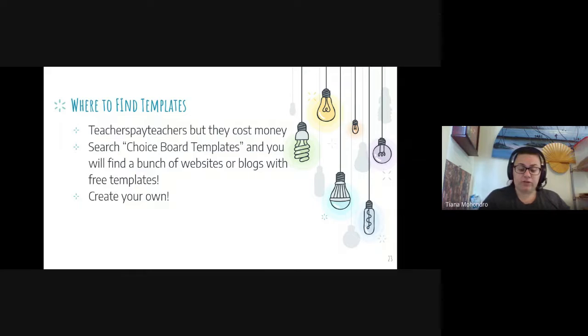And then where can you find templates? There are a lot of templates on Teachers Pay Teachers, but they cost money, so I recommend not doing that. Instead, you can just search choice board templates and you'll find a bunch of websites. These are something that teachers will put out to get people interested in their own websites. So they'll put choice board templates that you can download for free as kind of a, hey, come check out my website type of thing.